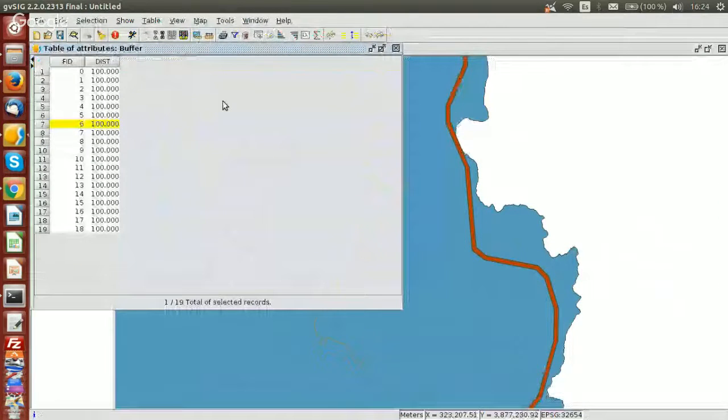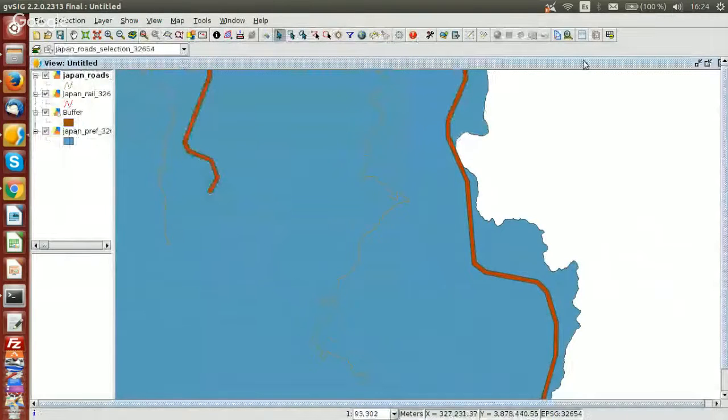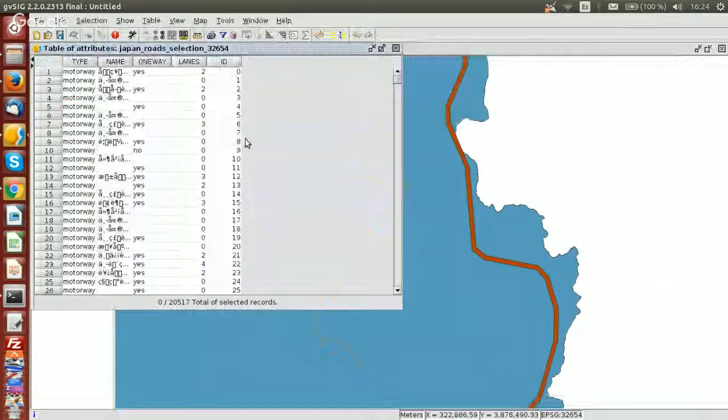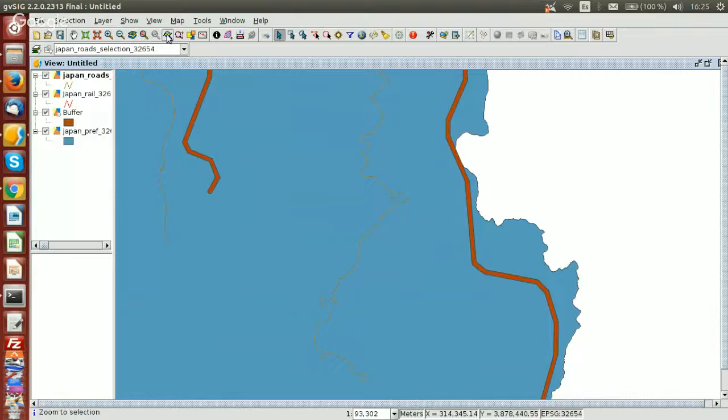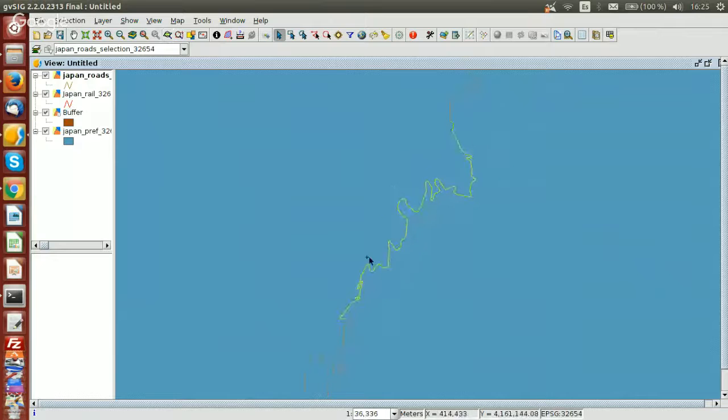The attribute table of the new layer, and the ID number 69, for example, is one of the most scenic paths in Japan. I know it, so I'm going to select this feature at this moment, and we are going to export this element to a KML format in order to load it in Google Earth. So with this element, we can go to this element from this button, zoom to selection, and here we can see the element.